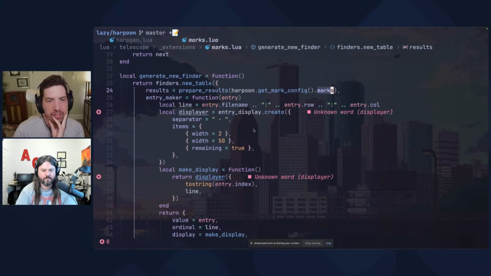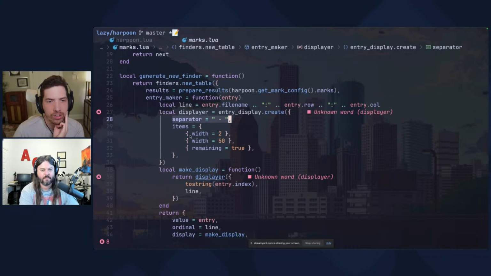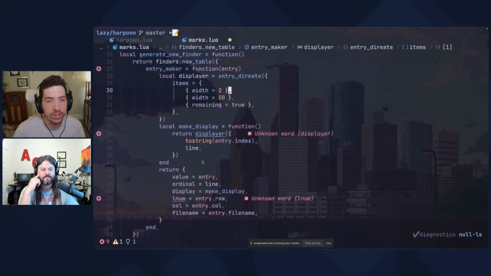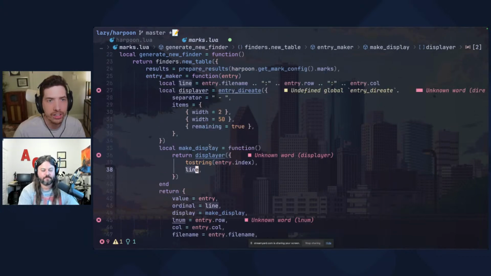And I think you were asking about this. So from the time I've spent with Telescope, you can create entry makers, and these are unique line items that you can style and format. And you can add separators, you can create fixed widths depending on what you're doing. I don't know if I can go to definition here, but you can do a lot with this. And then to make display, you have to pass the displayer, and the displayer takes in an index and each line that you've generated.